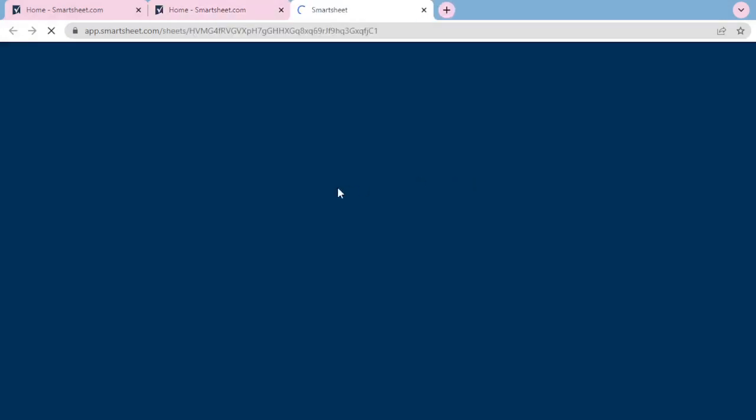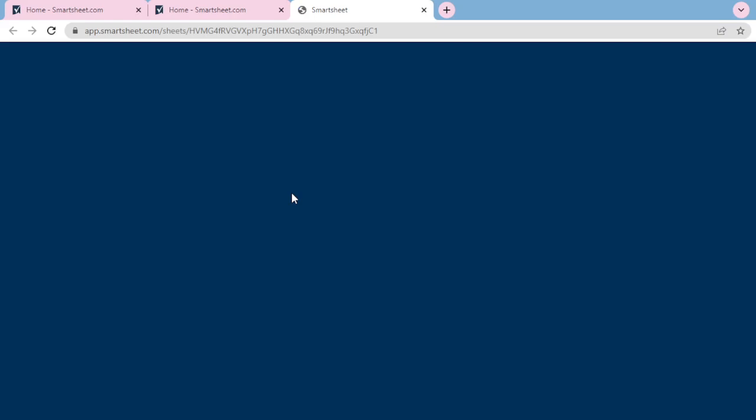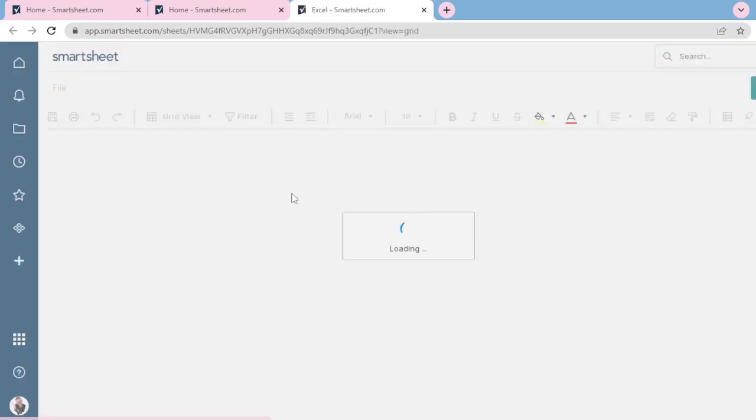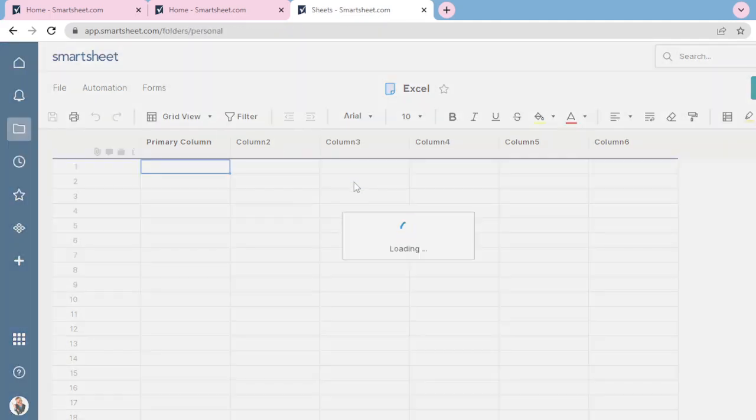Click on OK. And this is a sheet that you can use for data gathering, for data representation, the same way you use Excel to input data, to present data. You can use Smartsheet. But it's very important for you as a project manager to have many tools that you can use for different things. Let me show you a few of the things I've built in Smartsheet.